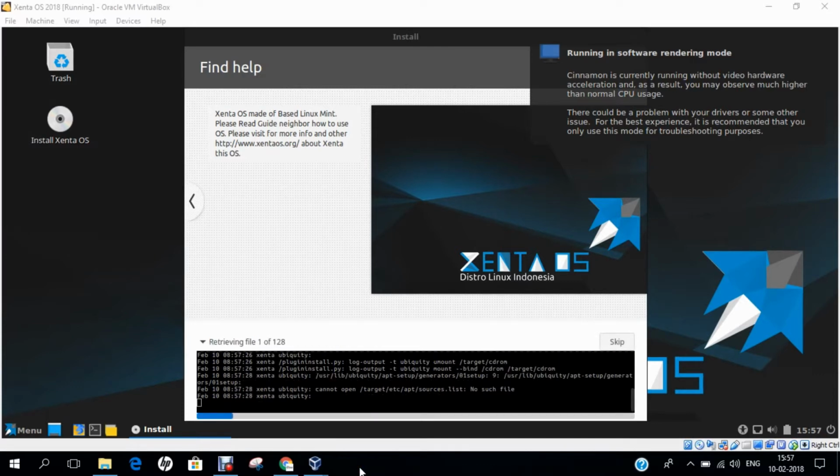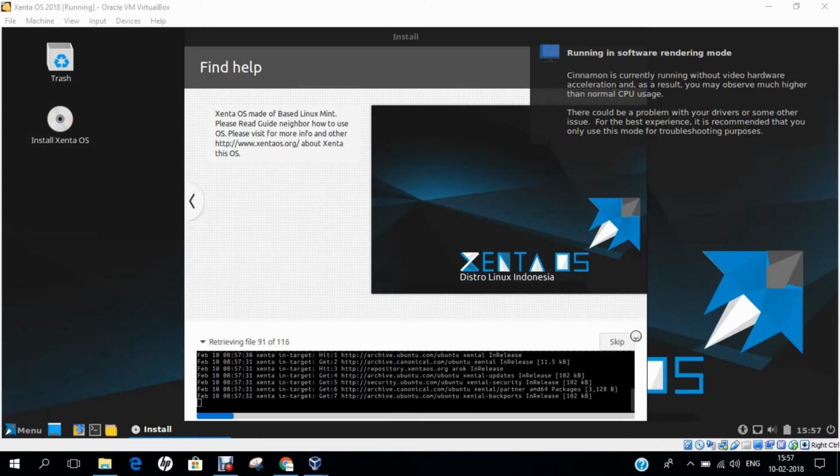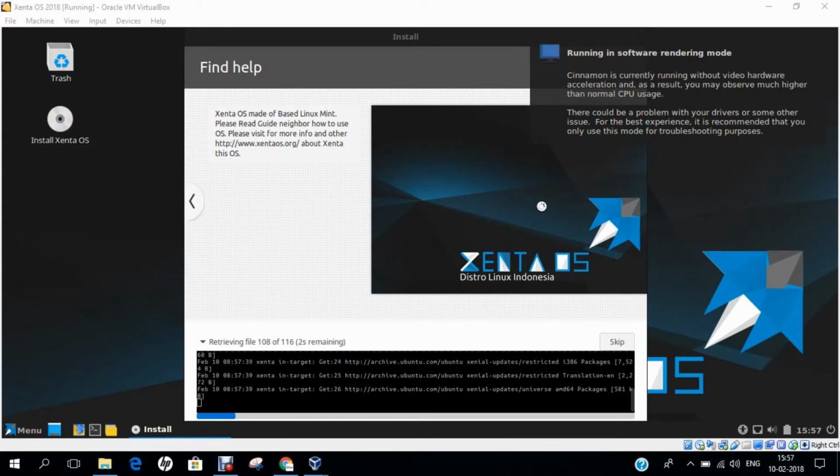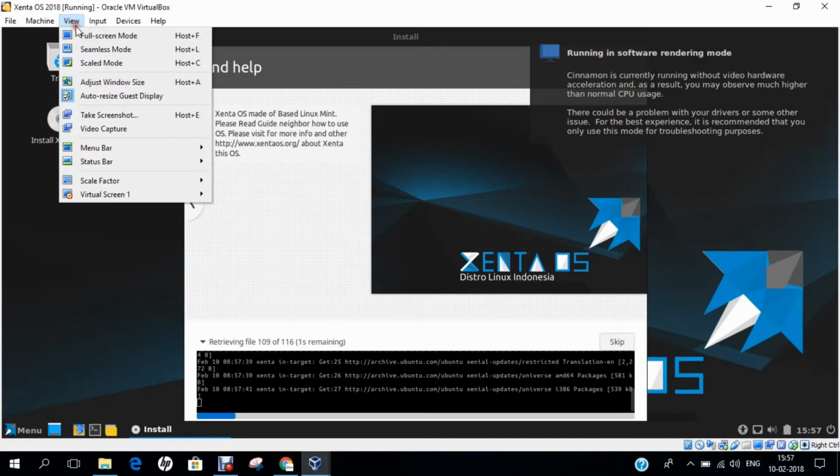And it is now configuring apt. So we don't need these files. If you want to retrieve these files, or you want to install some language packs, you can do. Otherwise you can even skip it. So let's keep them.